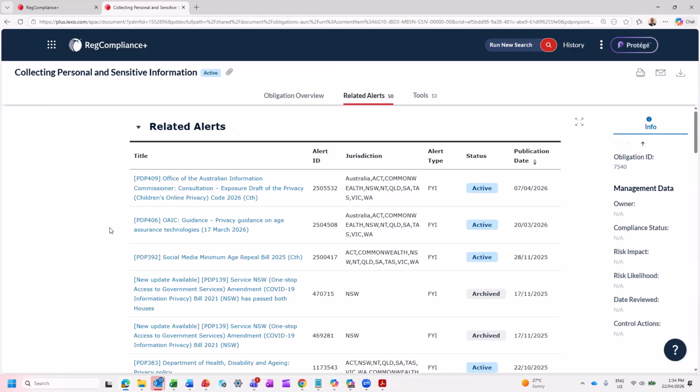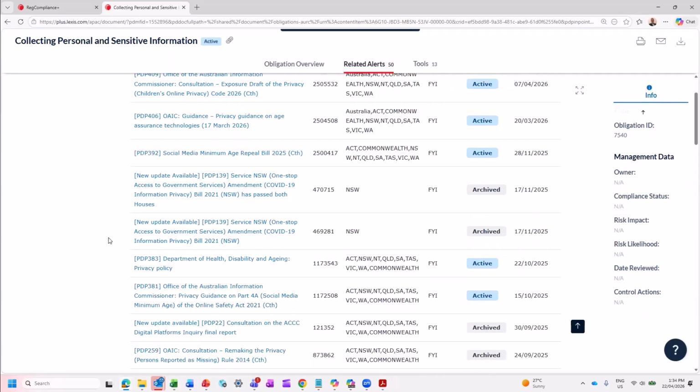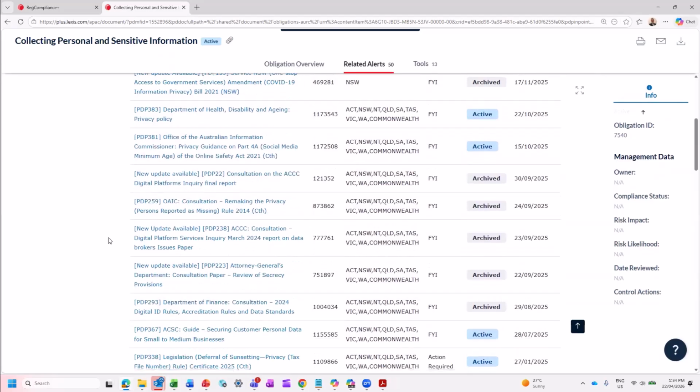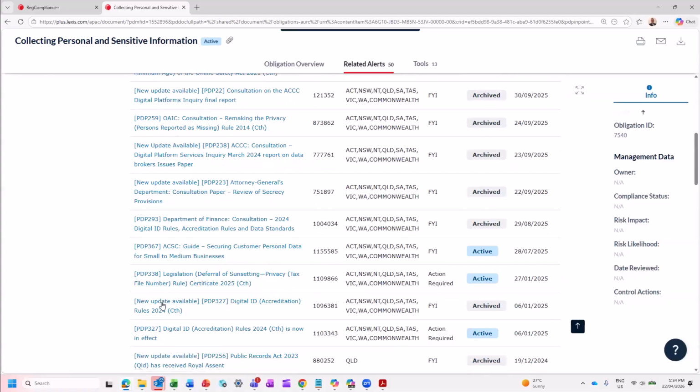And you can see the variety of different things we track. There's a bill, for example, that counts as an FYI alert. There's updates in relation to COVID-19 information privacy, and a variety of different elements here. FYI alerts, as I mentioned, talk to prospective changes. Action required alerts talk to changes that you need to either make to the way that you manage a particular obligation or to changes to the obligation itself. And then finally, there's a third sort that we'll cover when we get to the alert section of this demonstration that captures all of the changes that we make to a module over the course of each month.